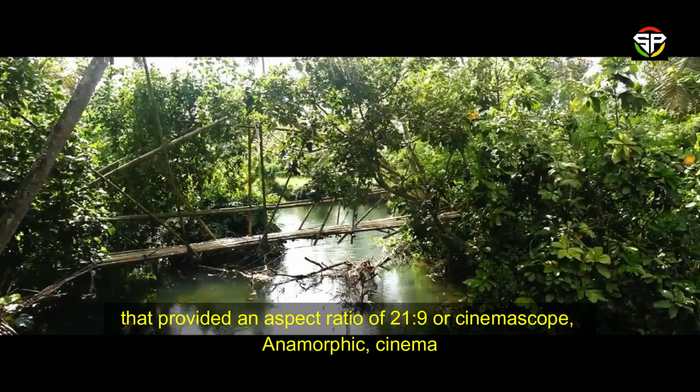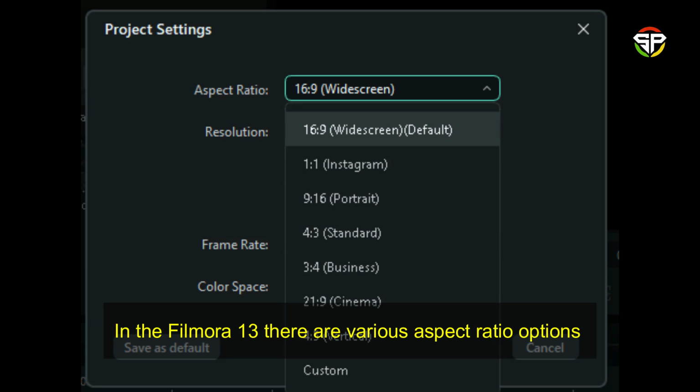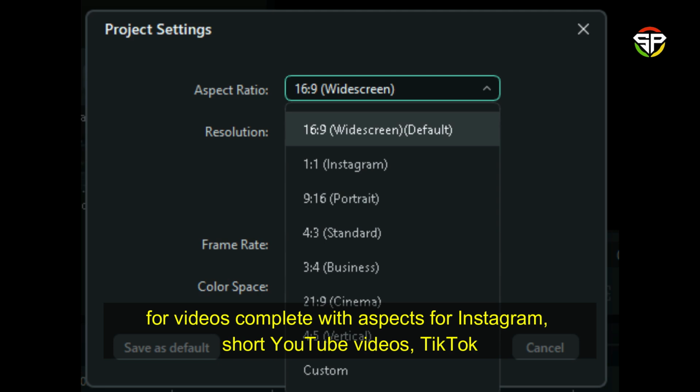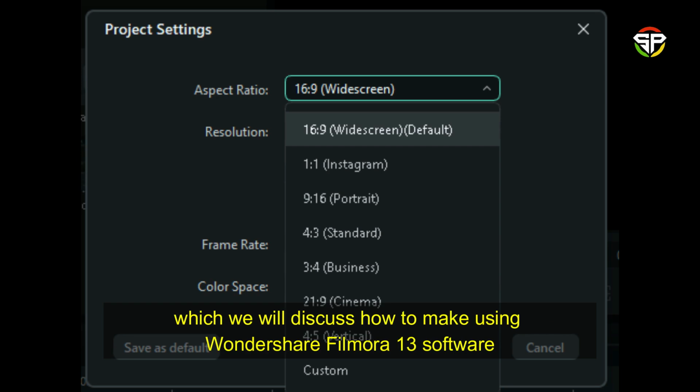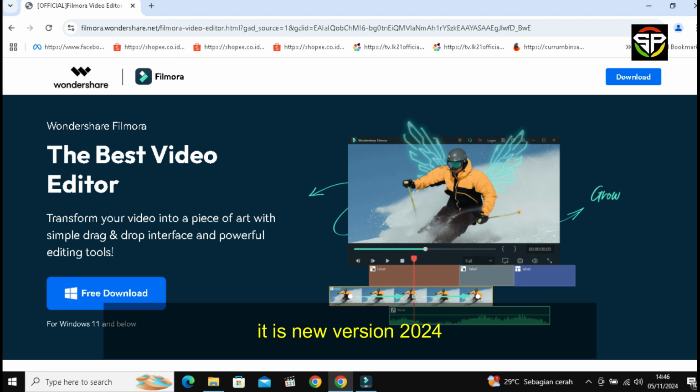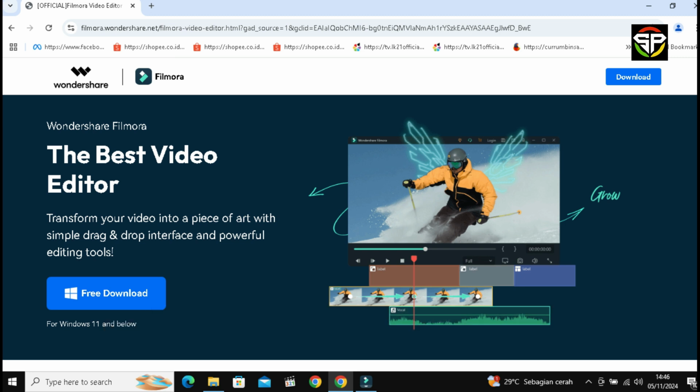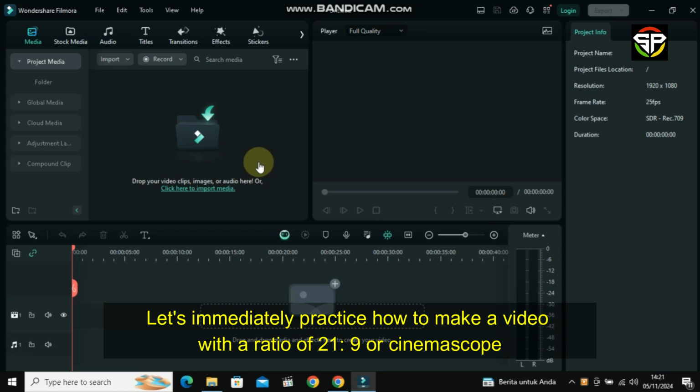or Anamorphic or Cinema. In Filmora 13, there are various aspect ratio options for videos, complete with aspect ratios for Instagram, short videos, TikTok, and of course the Cinemascope aspect ratio 21:9, which we will discuss using Wondershare Filmora 13 software. It is the new 2024 version. Let's immediately practice how to make a video with a ratio of 21:9 or Cinemascope.